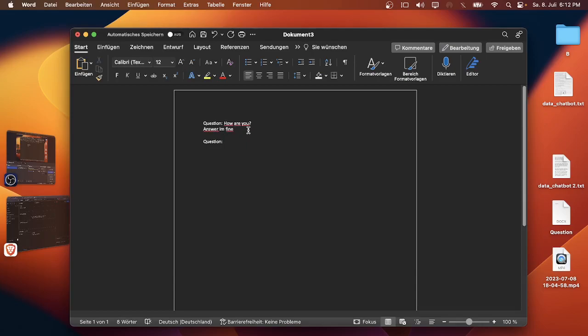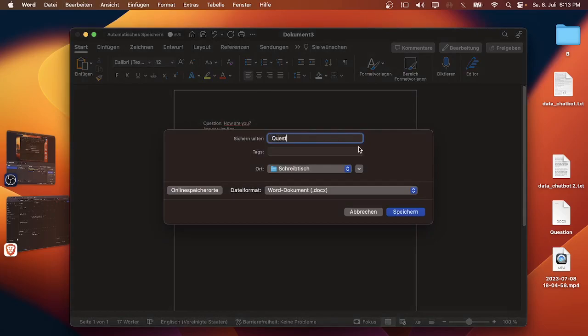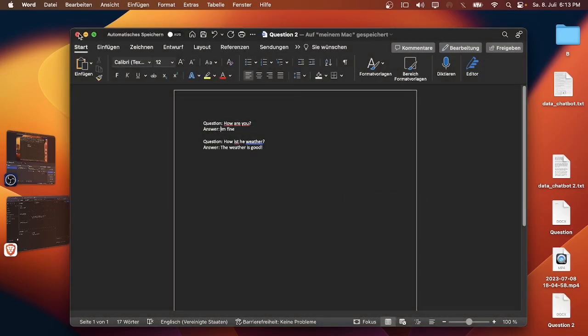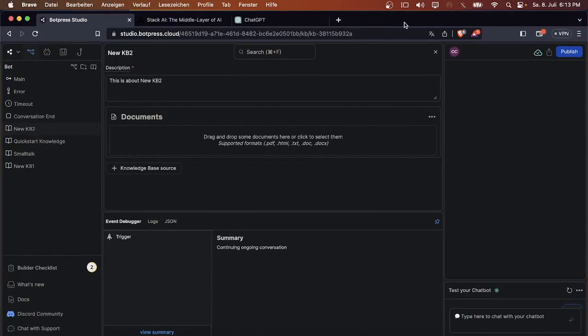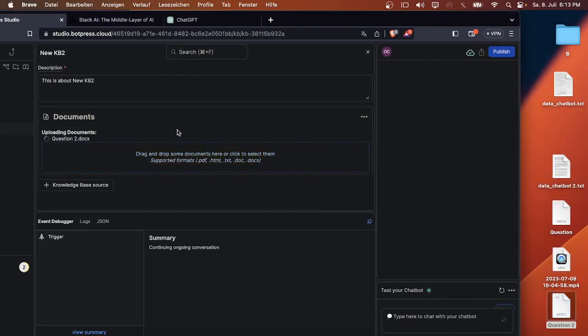how is the weather? Answer, the weather is good. Forgot a double point here. After that we will just save the file, question 2, since I have one doc here from the last video. Then we will just delete this and close it and upload question 2 into the document folder.